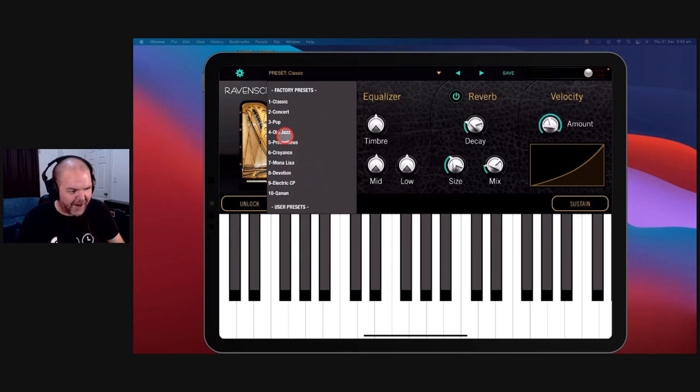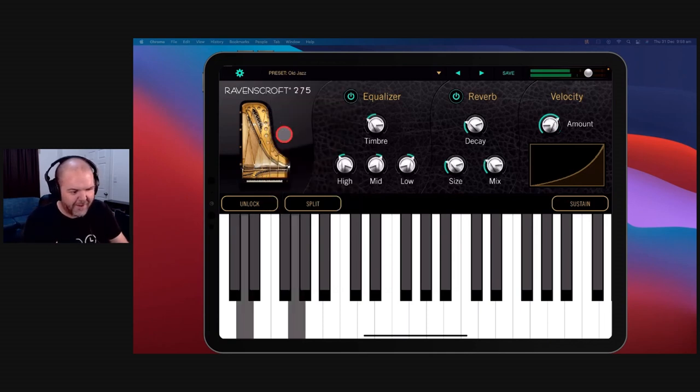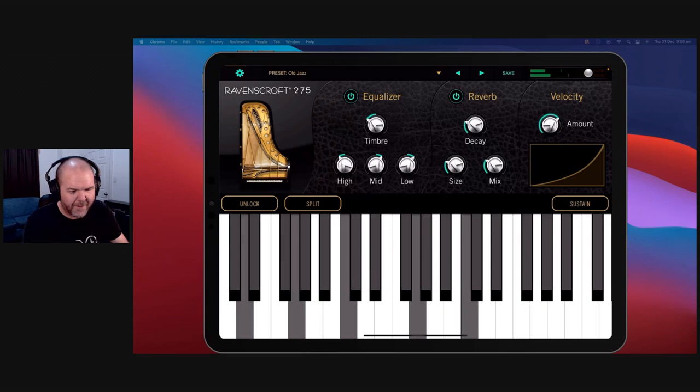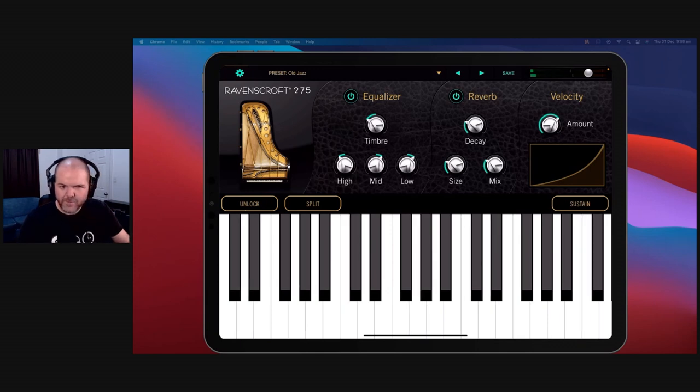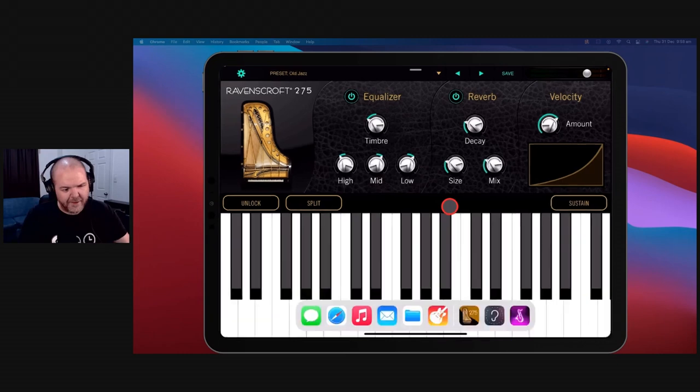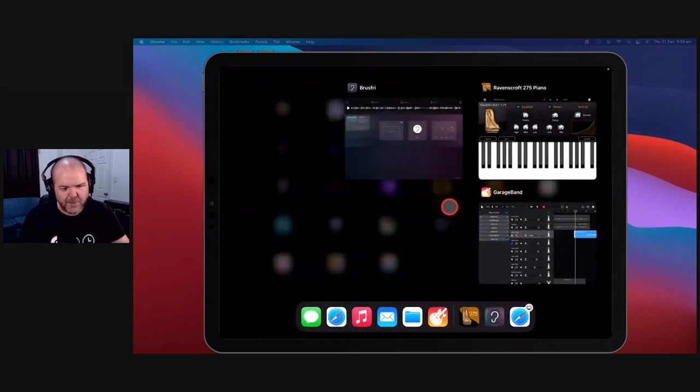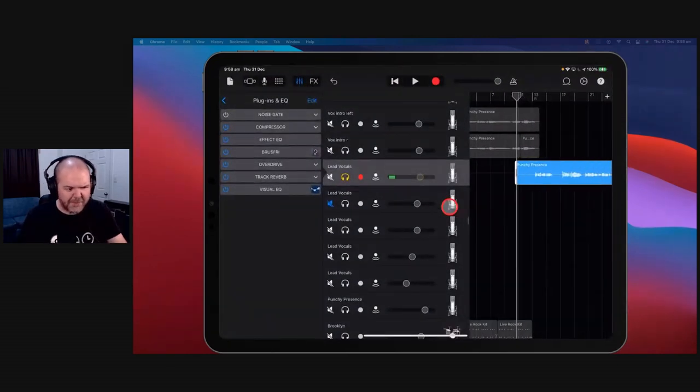So if you want something like an old jazz piano, there you go. If you want to play a jazz chord, you can play that. So again, really cool standalone app, but it doesn't come into its own until we throw it into a track. So let's bring up GarageBand and let's play around with this.